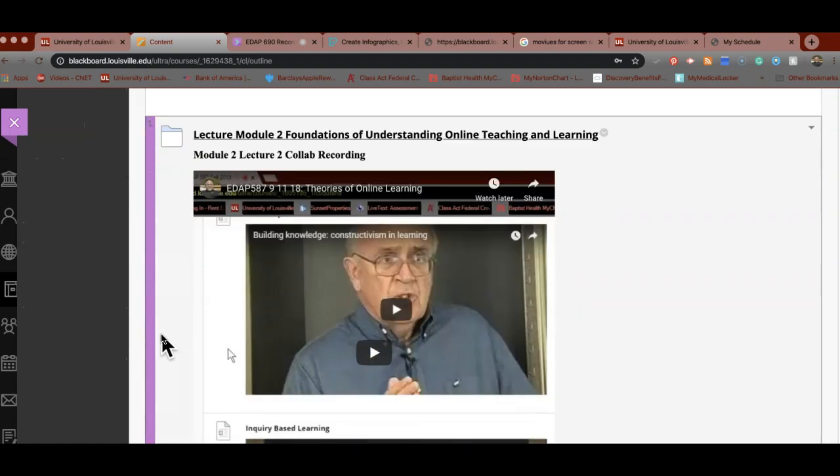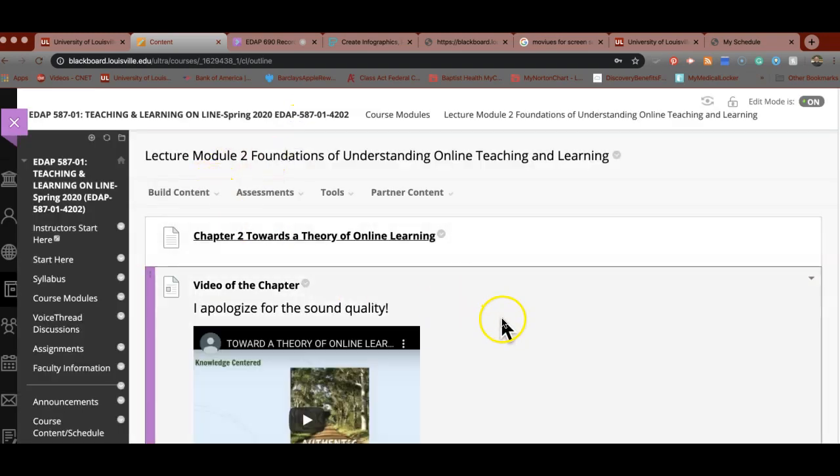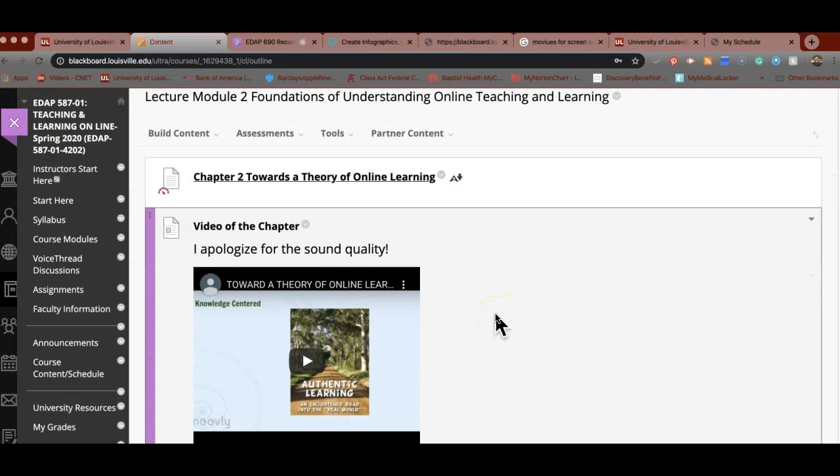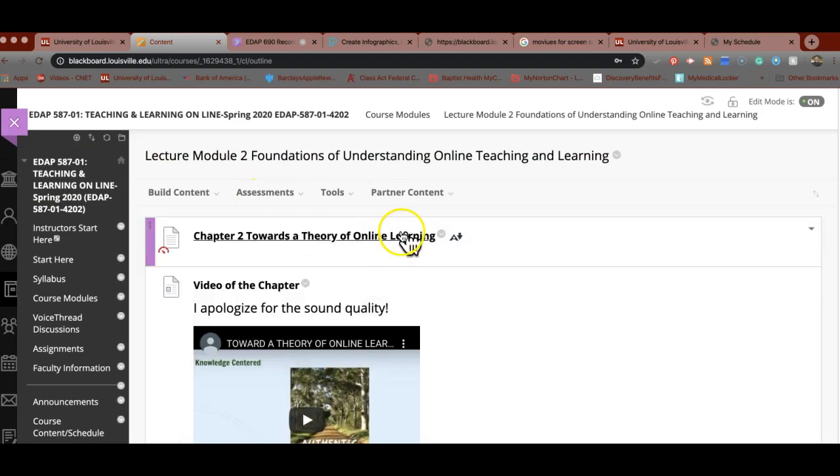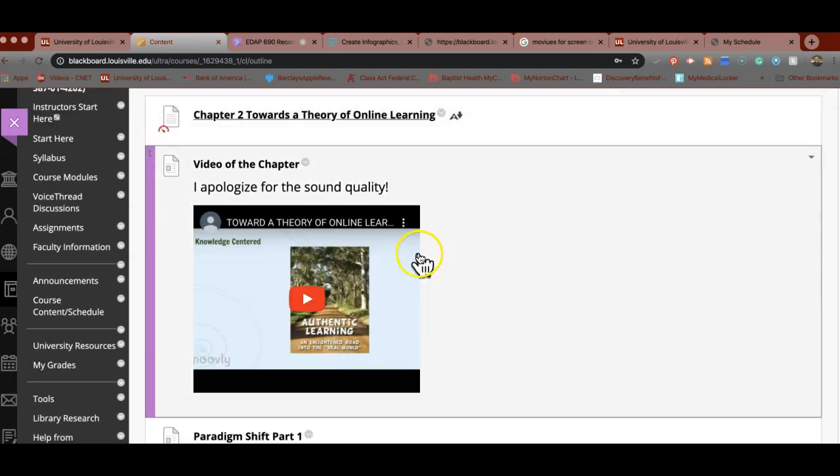The second module is where we get down to business. There's a lot of reading here. I hope that you will take the time to read it. It's all in here. You don't have to have a book. I could have made you buy a book, but you would have killed me because they're very expensive. So we just use this one chapter from a good friend of mine by the name of Terry Anderson. Terry has written, I think, the definitive book on the theories behind online learning.